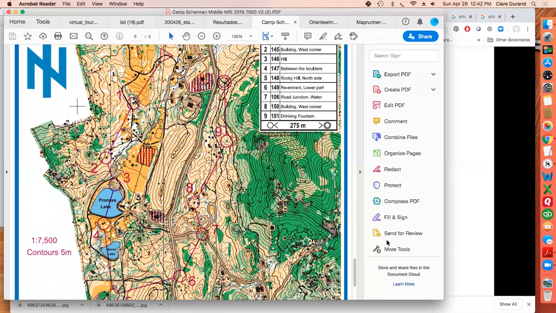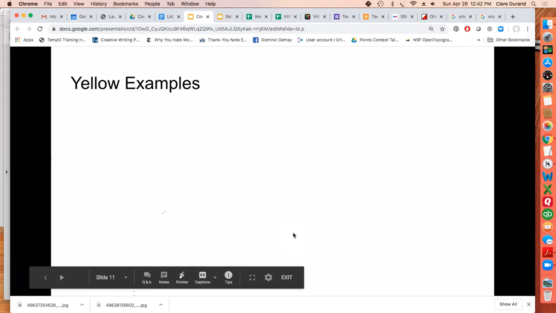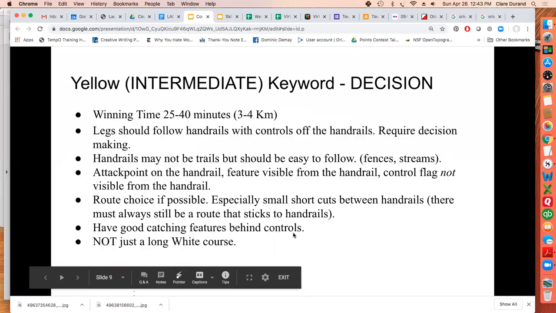So that's my yellow course. And that's everything I'm going to cover today. Are there any other questions?